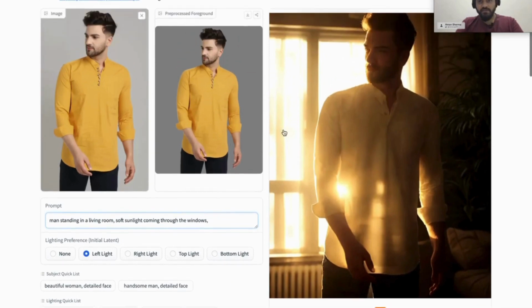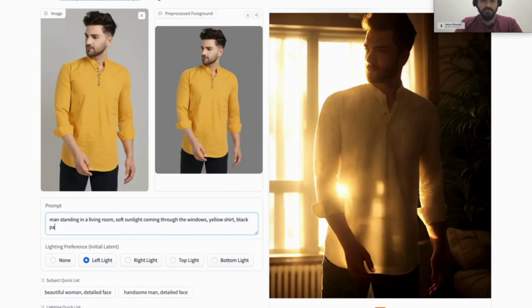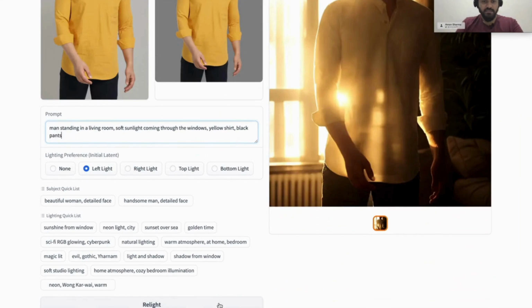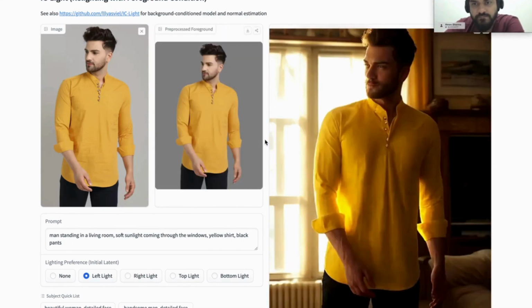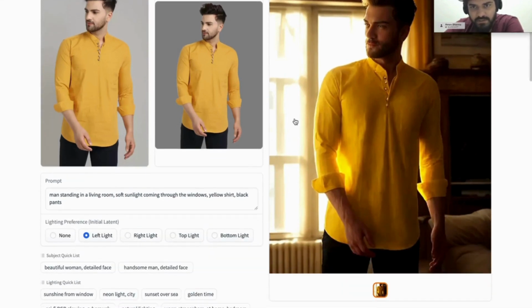Okay, but now if you see the image, the t-shirt is getting a little whitish over here. Let's try adding that. Actually, yellow shirt and black pants. Let's try adding that. There you go. So as you can see, right, you can do a lot of stuff.